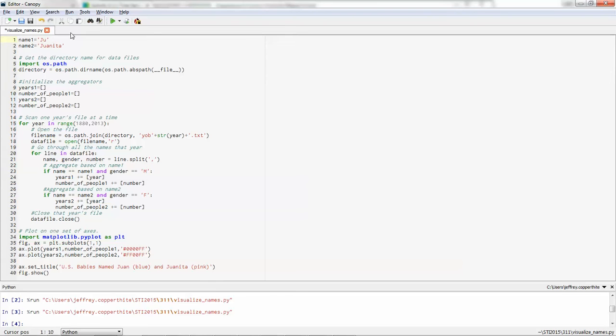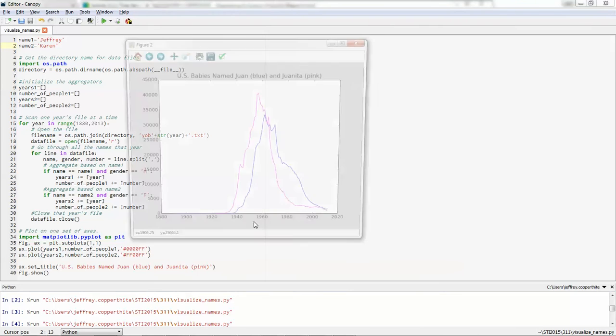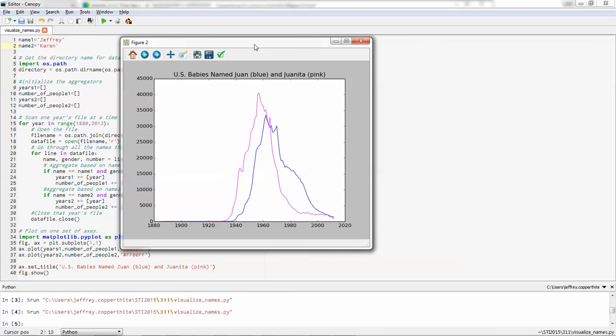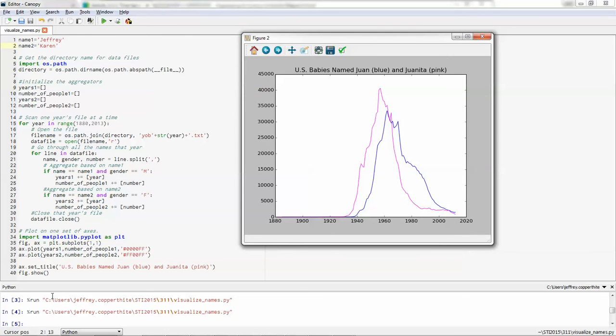For example, if I use my first name, I can just modify this and say Jeffrey. Then for name two, I can put another person, let's say Karen. If I put those two up here and then run the file, I now get a graph that looks like this. But you'll notice that the heading is still Juan and Juanita. That means that somewhere else in the program, Juan and Juanita are being referenced. If you look carefully at line 39 on your screen, you'll see there is a set title method on the AX object, which is US babies named Juan Blue and Juanita Pink.